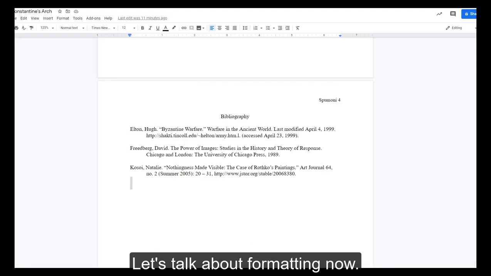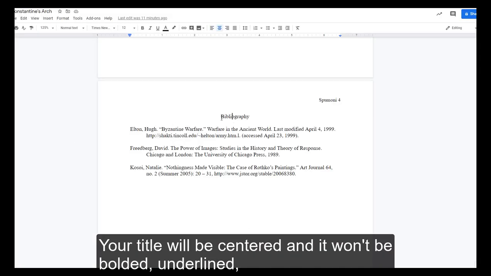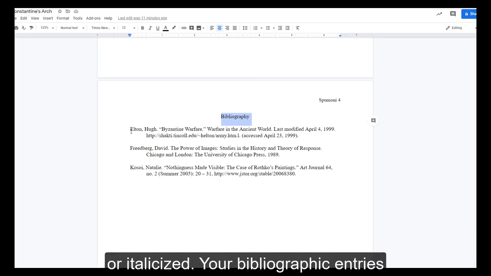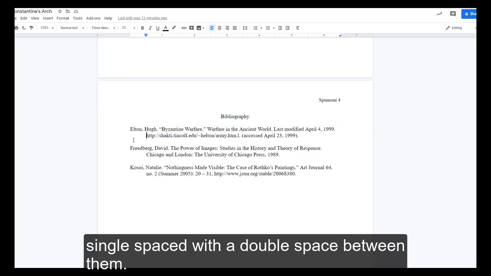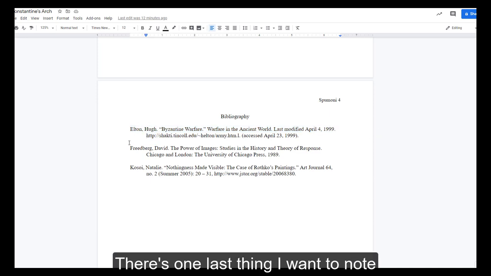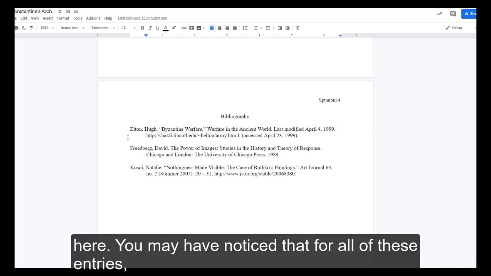Let's talk about formatting now. Your title will be centered and it won't be bolded, underlined, or italicized. Your bibliographic entries will be organized alphabetically by the author's last name, and they'll be single-spaced with a double space between them. There's one last thing I want to note here.